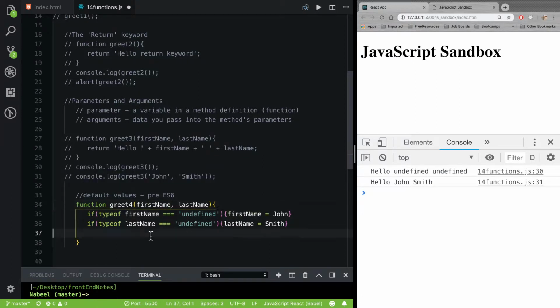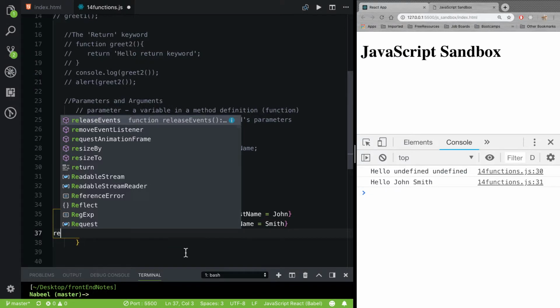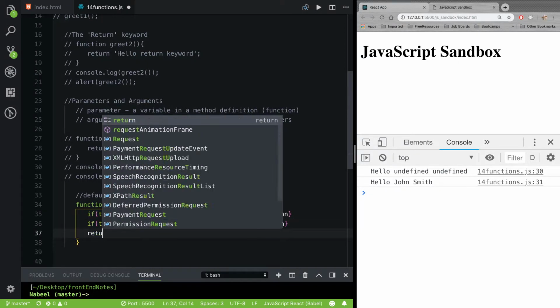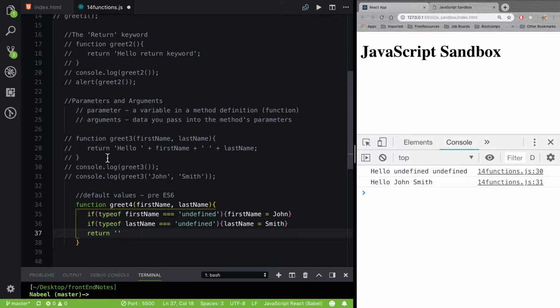So let me comment that out and let's do this. Now what we want to do is, after we're done, let's do return. Copy paste this. Inside this function, we've got our if statements, basically saying that if the type of first name is undefined, then change the first name to John as a default. Same thing with the last name, and then we're doing a return to return the expression hello, first name, last name.